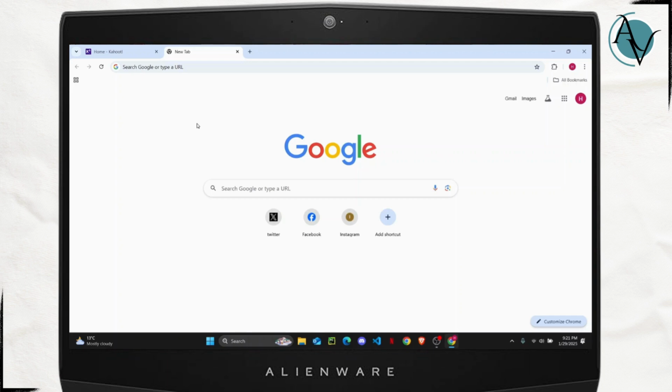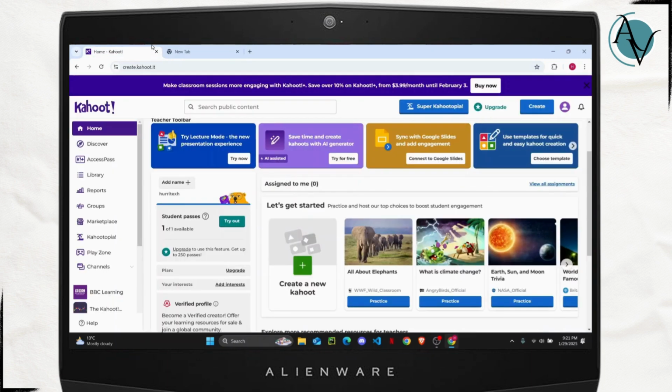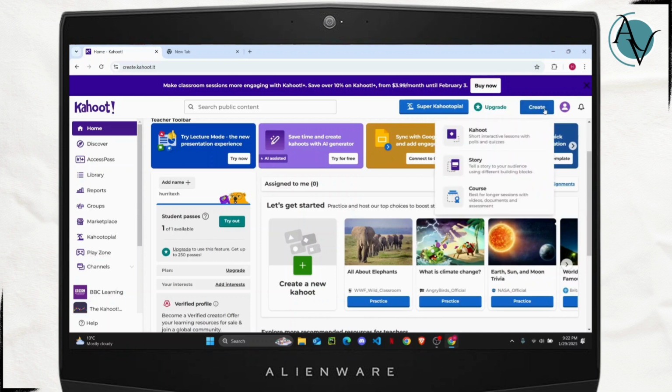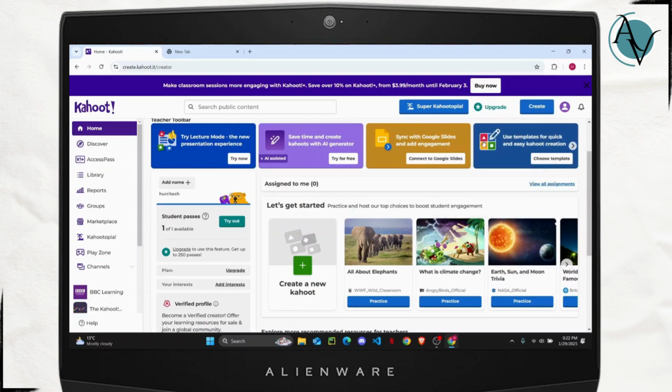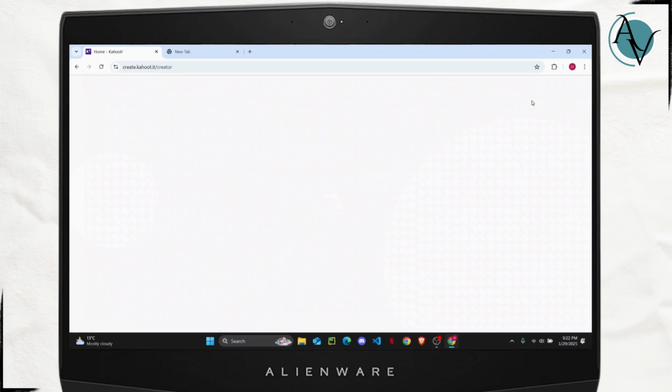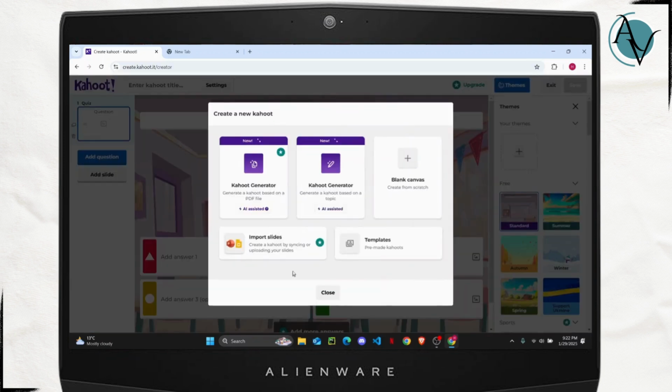Now, let's begin. The first thing you need to do is open up your web browser and search for kahoot.com and make sure that you're logged into the account so that you can create a new quiz. So once you are on the home page, on the top right, you will find the create button. So you can just tap on it so you can create a new Kahoot quiz. Just tap on this and you'll be taken to another page.